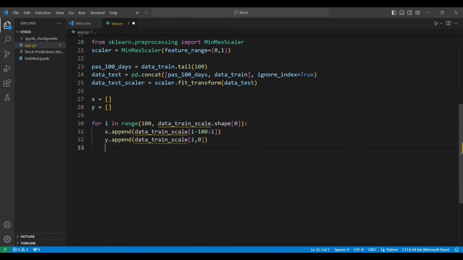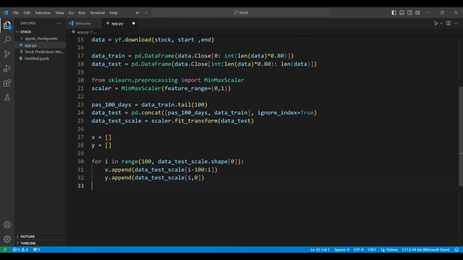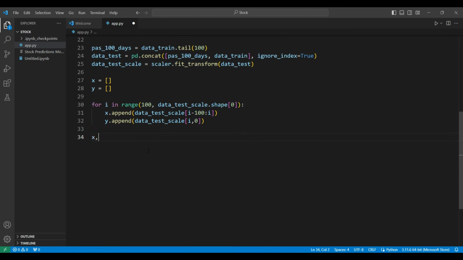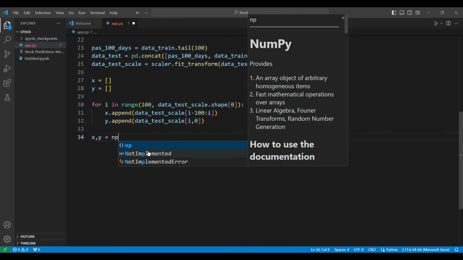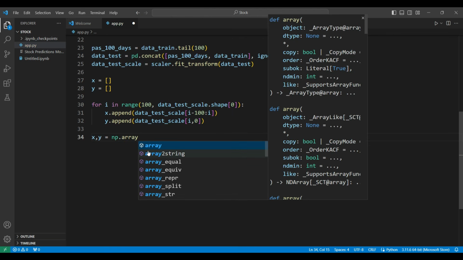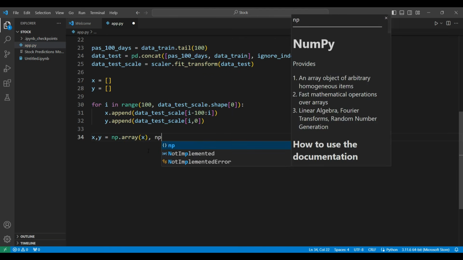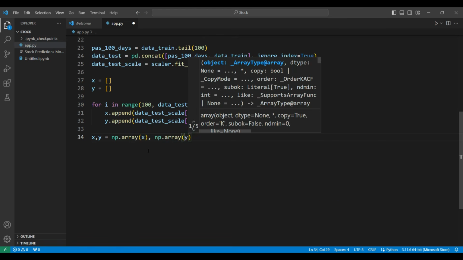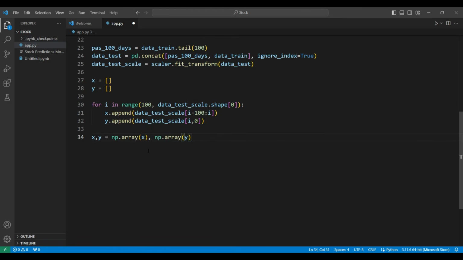This does the data train scale. I'll do that. Okay, we have the data now, so it will be calculated. Let's convert x comma y into numpy arrays. np dot array of x, np dot array of y. Okay, now we have all these things.